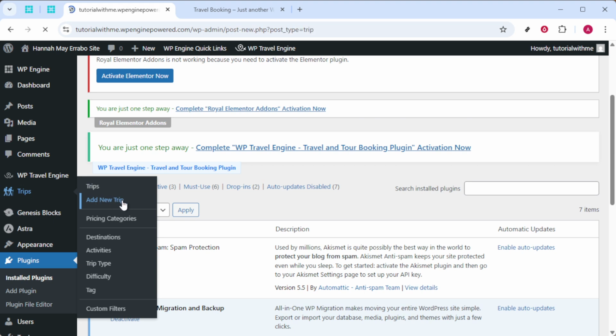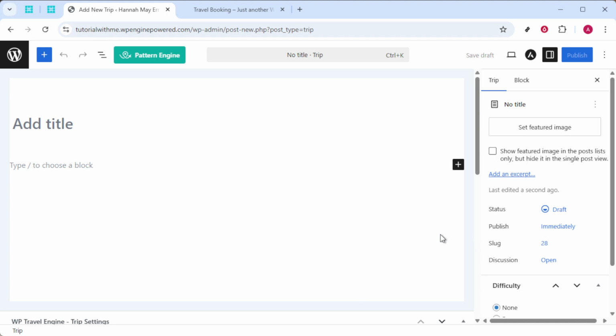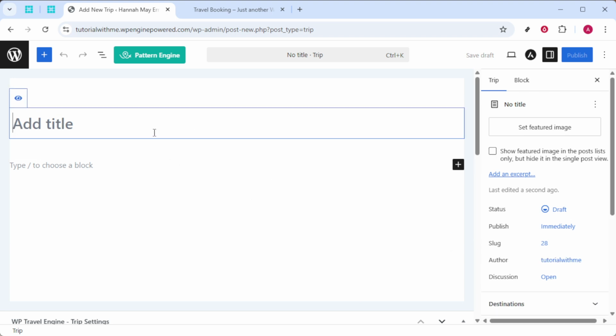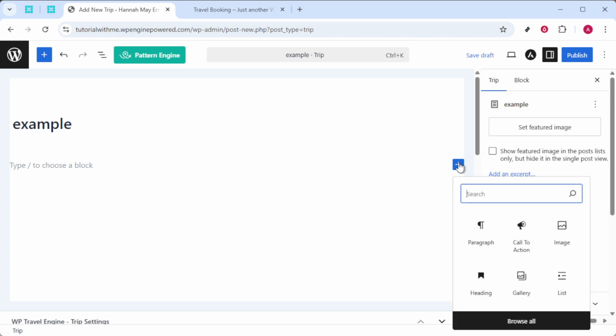In addition to trips, you can also add destinations and activities. Simply go to Trips, then Destinations and Activities to add new entries, providing a comprehensive list of everything your travel site has to offer. Adding these elements will enhance your visitors' experience and help book more trips.